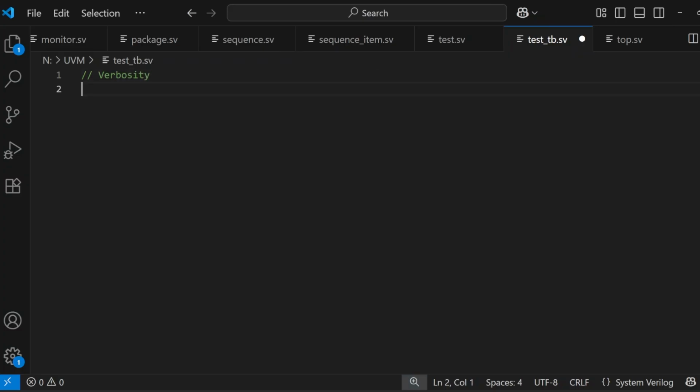So before we dive into verbosity, first we need to understand the alternative of the system tasks provided by SV. And we have a few alternatives in UVM. It is always recommended to use those alternatives to print or display any messages, whether it comes to the warning, the error, or you simply want to display the messages using the dollar display. So in this case, we have four different system tasks.